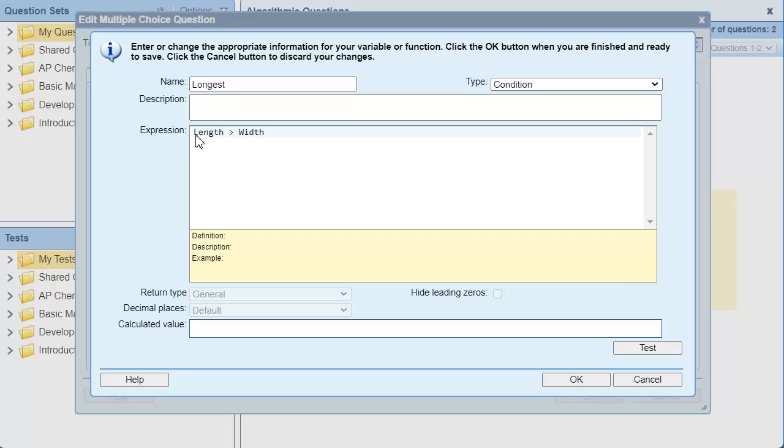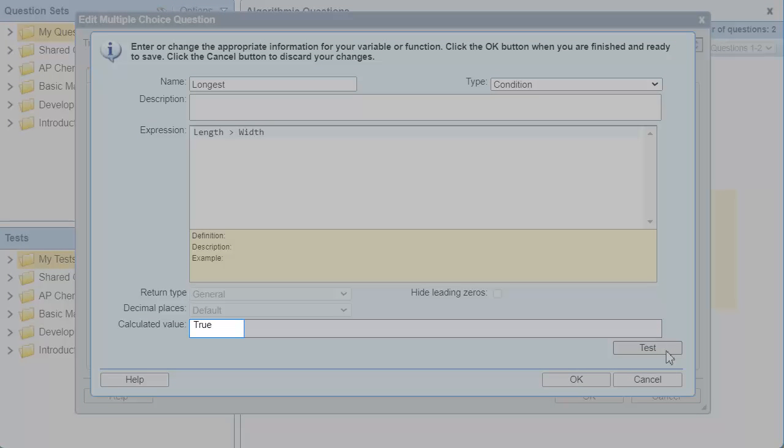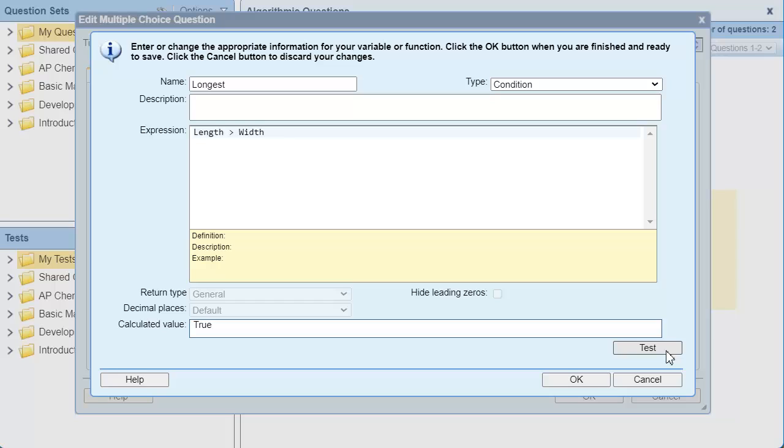As always, we'll click Test a few times to make sure nothing is wrong. The calculated value shows true, so we know that the calculated value of the length is greater than the value of the width. Keep in mind that the system will continue to recalculate the values until the condition is true. It will recalculate the values 200 times. If, after 200 attempts, the system cannot calculate values that meet the conditions in the question, you'll receive an alert and you'll need to troubleshoot your variables.